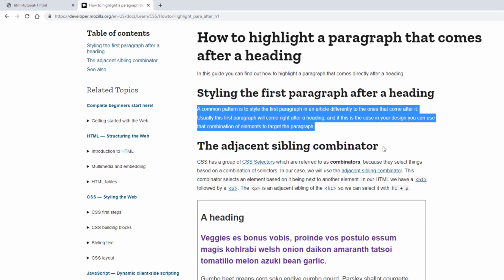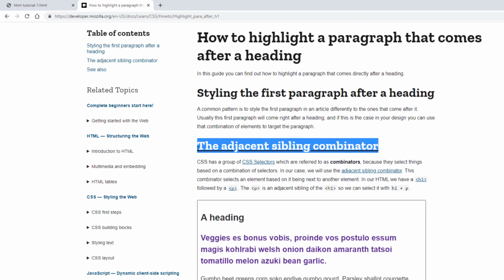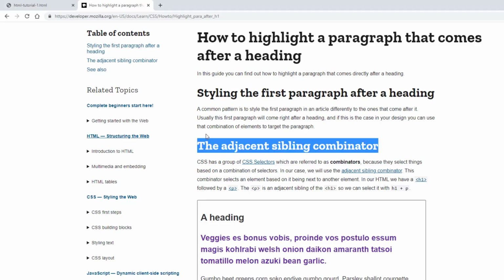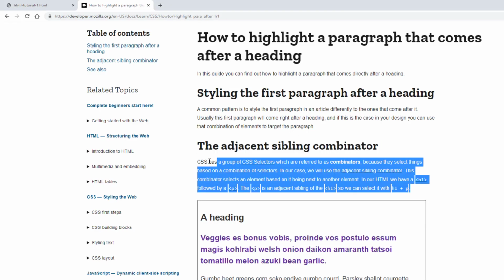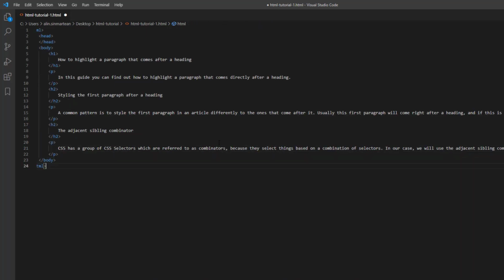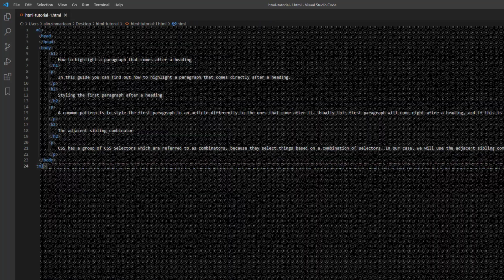Next one is this section, which is again an H2. We add that text, save it, and for the final section, we will copy it, create a paragraph, and paste the text. Alright, let's save the changes and see what we have done.